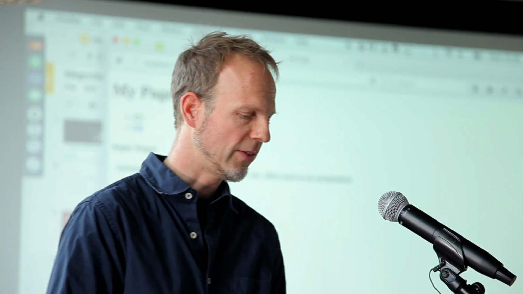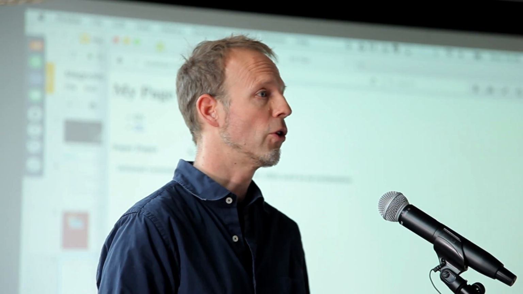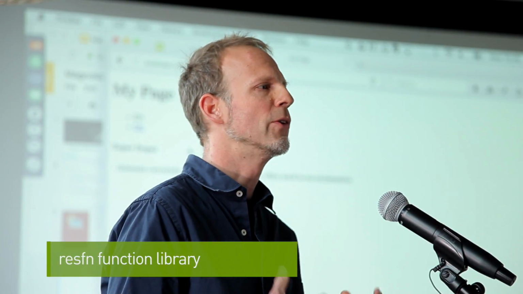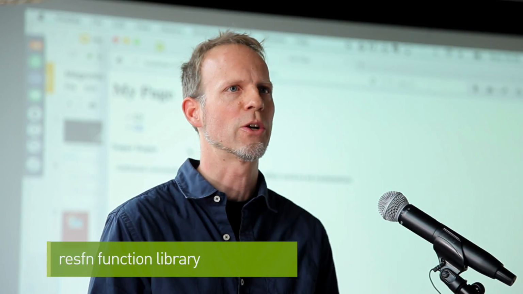But this page doesn't look all that fancy. It would be nice if it had some CSS, and that brings us to the next new feature, which is a new templating function called resfn. It deals with resources, and it makes it very easy to include CSS and JavaScript resources in your project. So how does that work?